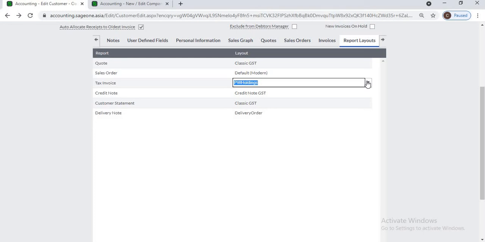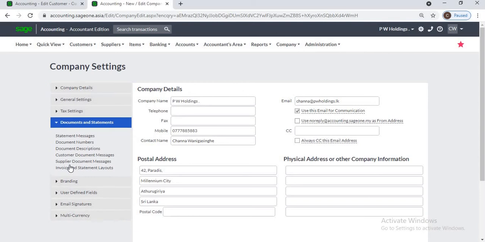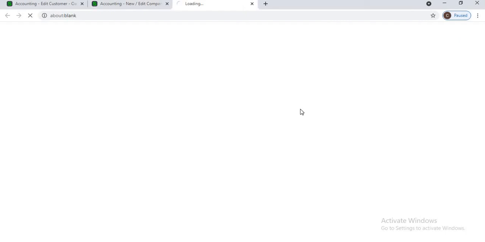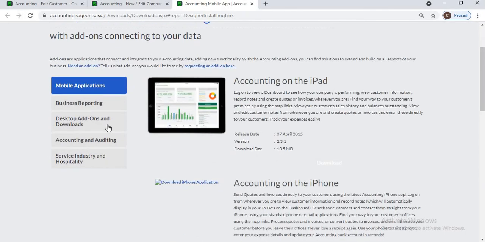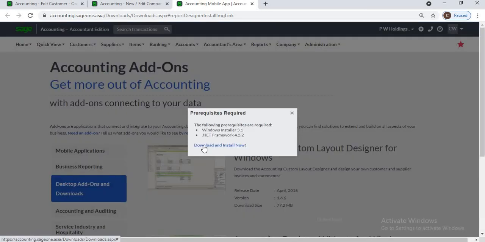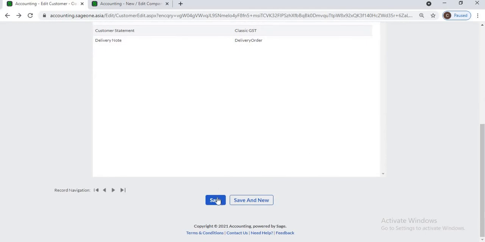You can download the Custom Layout Designer in Company, Change Company Settings, Documents and Statements, Invoice and Statement Layouts by clicking the Click Here button. Select Desktop Add-ons and Downloads and click Accounting Custom Layout Designer for Windows. Download and install now. After you enter details, click the Save button.